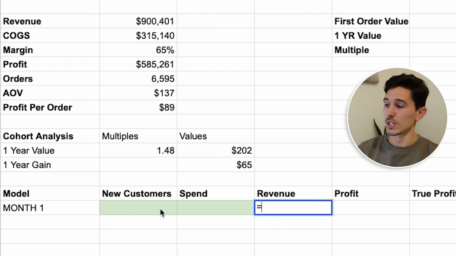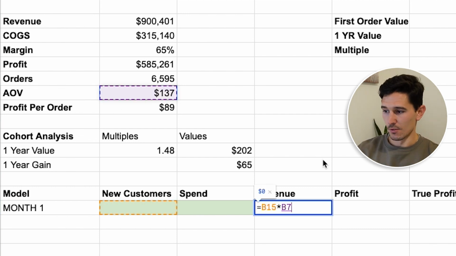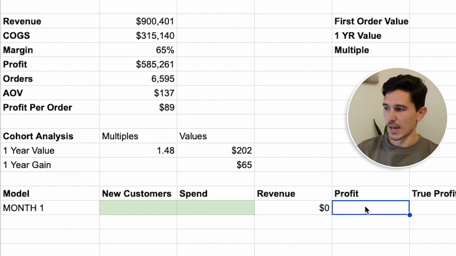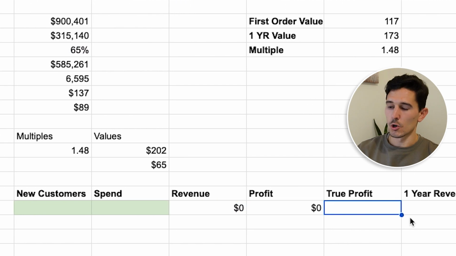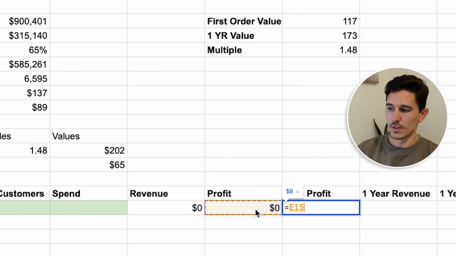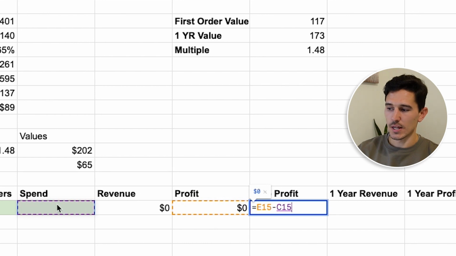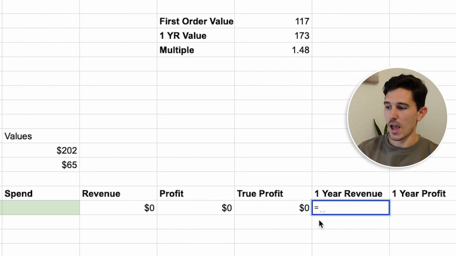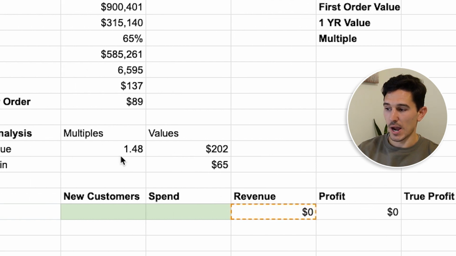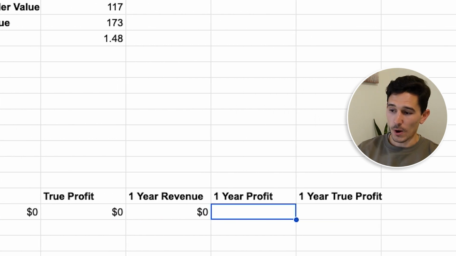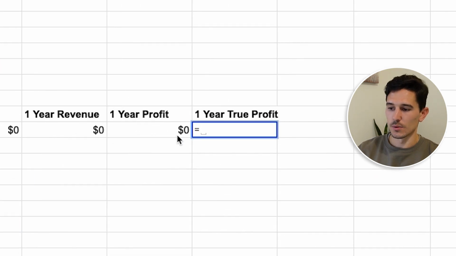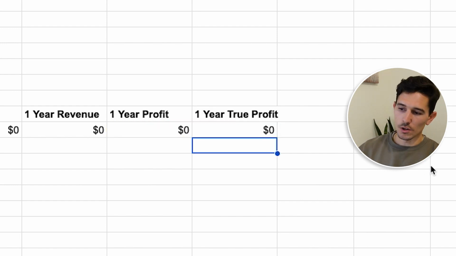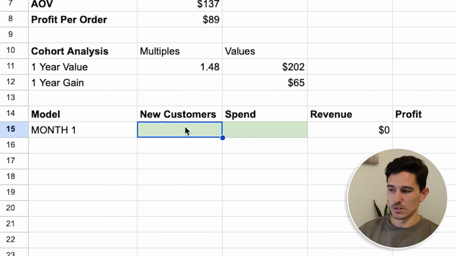So for revenue, we're going to do equals new customers multiplied by average order value, which is going to be our new customer revenue. And then for profit, we are literally going to take revenue times our margin. Our true profit is going to be this number, our profit, minus our ad spend. Our 1-year revenue is then going to be our revenue multiplied by our multiple, 1.48. Our 1-year profit is going to be this number multiplied again by the margin. And then our 1-year true profit is going to be profit minus spend. So all zeros for now, but you're going to see how very quickly this completely fluctuates based on the amount of new customers that we have here.